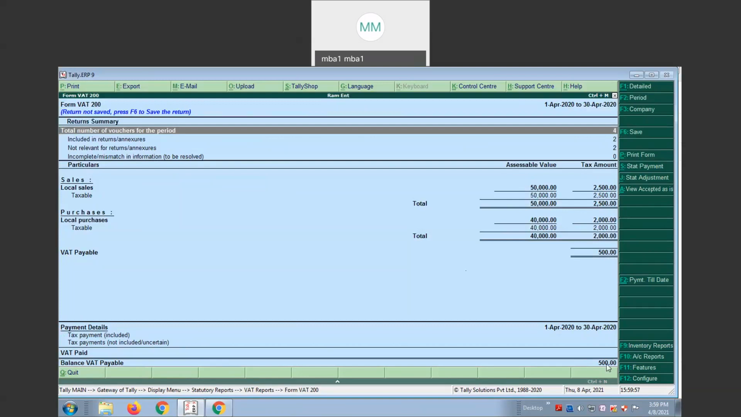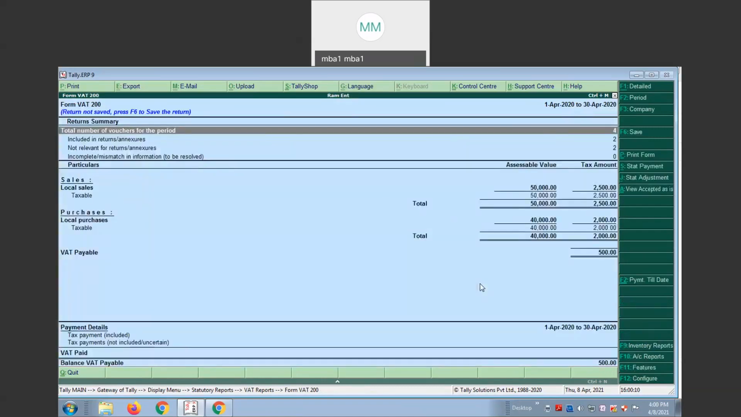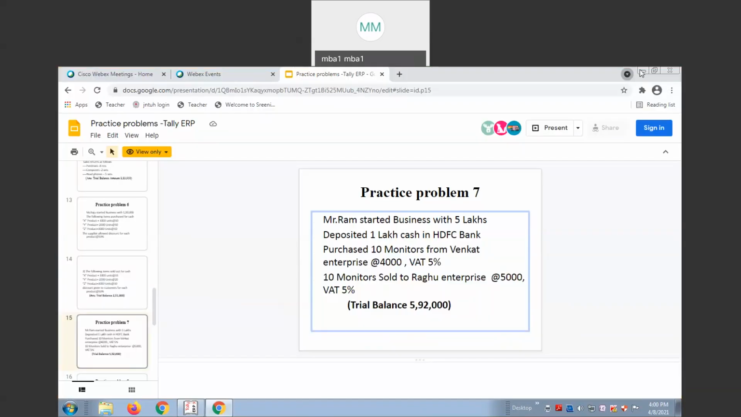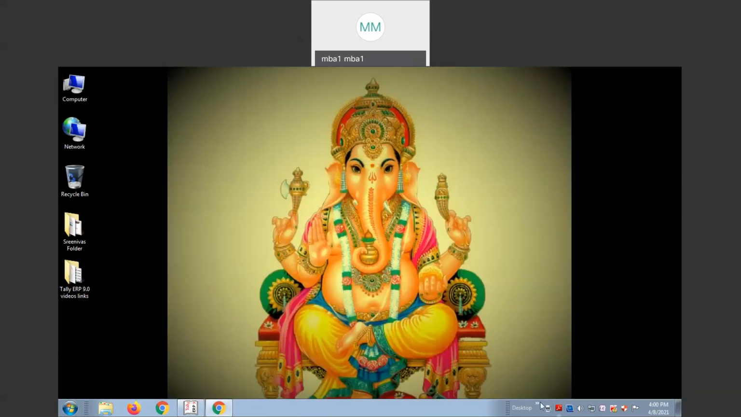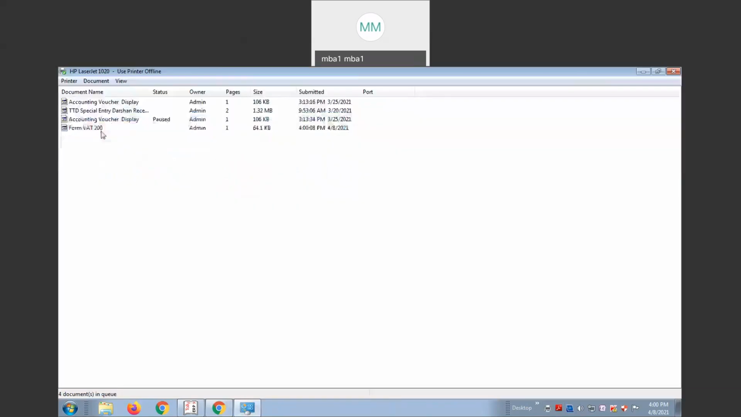You need to bring the hard copy. So how to print this one? Use the Alt P option. Print it. You can enable it. I will show you. I'm just showing here. Actually, this is not in the format. Form 200.